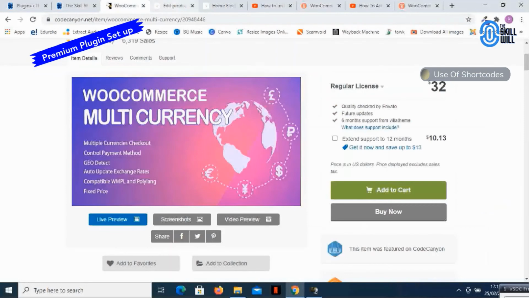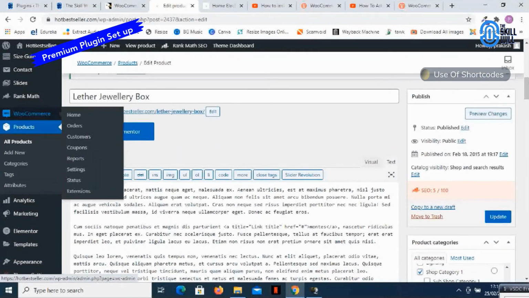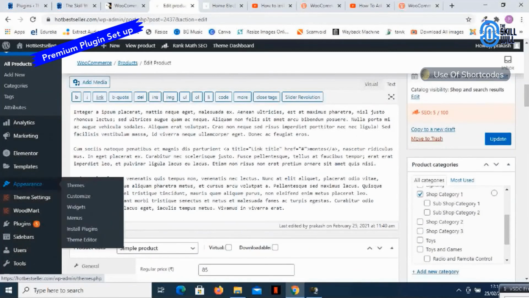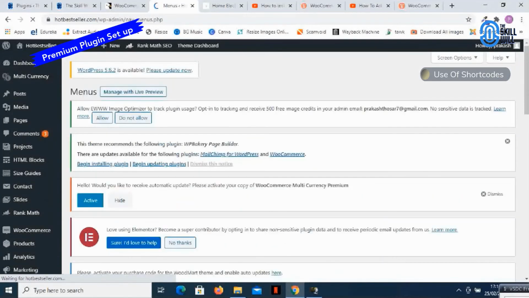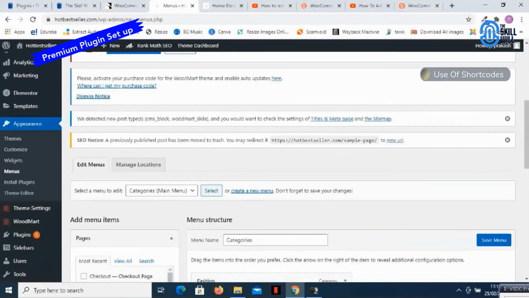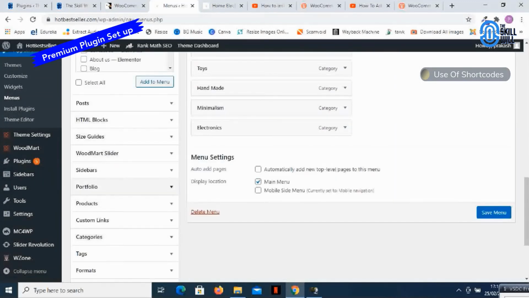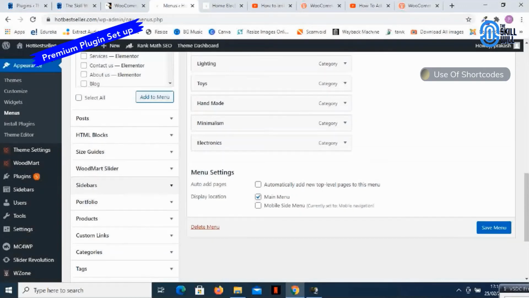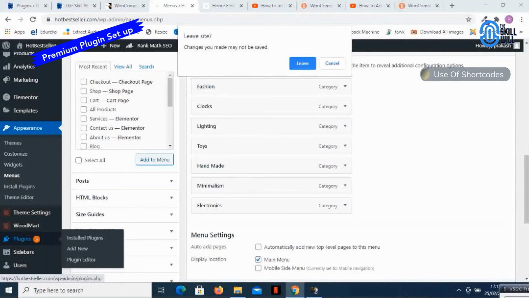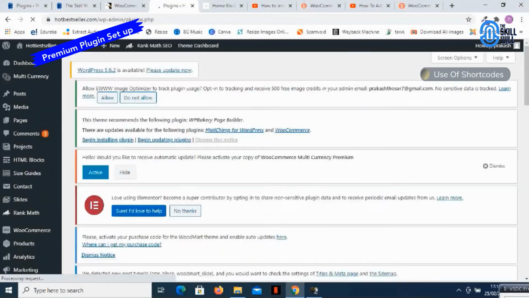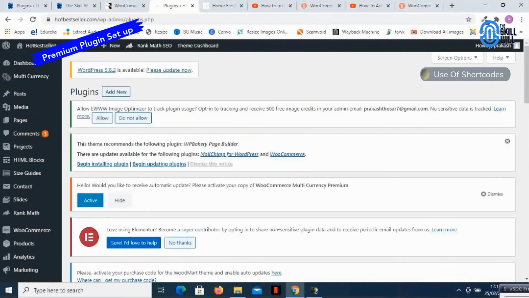But on your website, you just need to go to appearance and menus. So recently I have checked that the shortcode option is not visible on the menu. So what we can do is we can add a small plugin. So go to plugins and say add new.